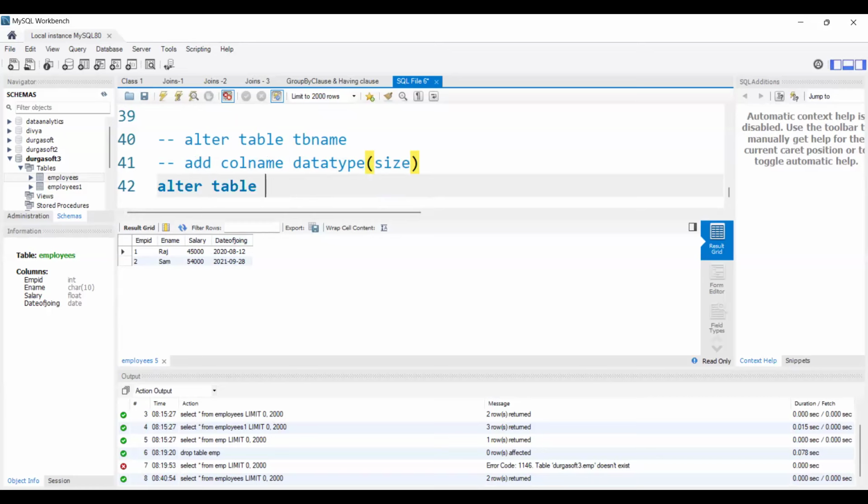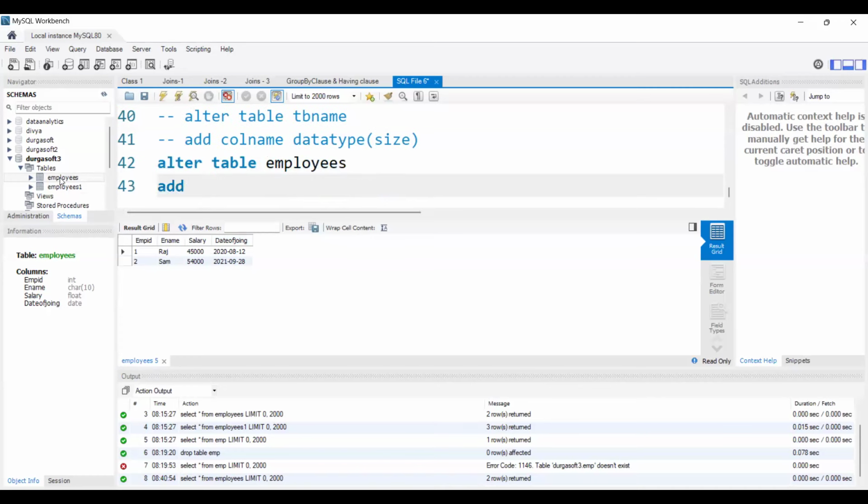Alter table. Suppose this is the employees table, right? We already created the employees table. I'm saying that I want to alter this employees table. I want to add a new column name. For example, we already have employee ID, employee name, salary, date of joining. Let me write it as bonus. Okay, I'm giving one more column called bonus.